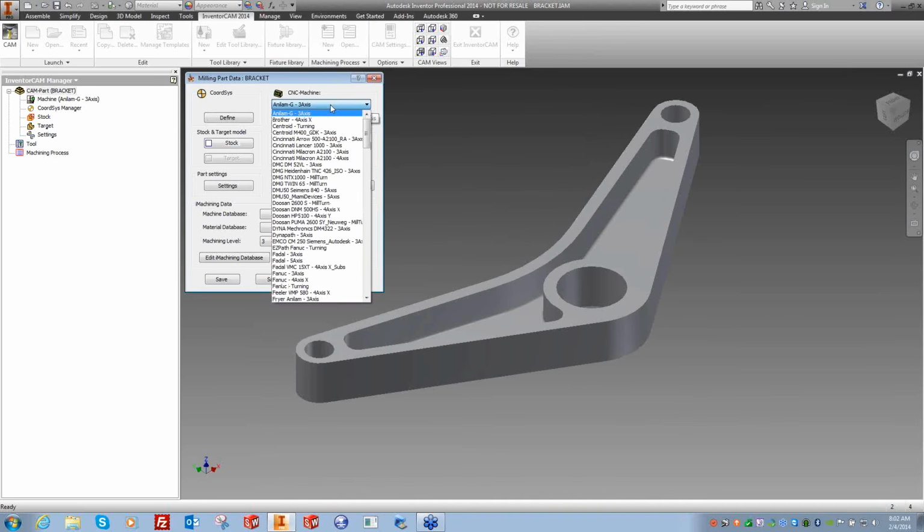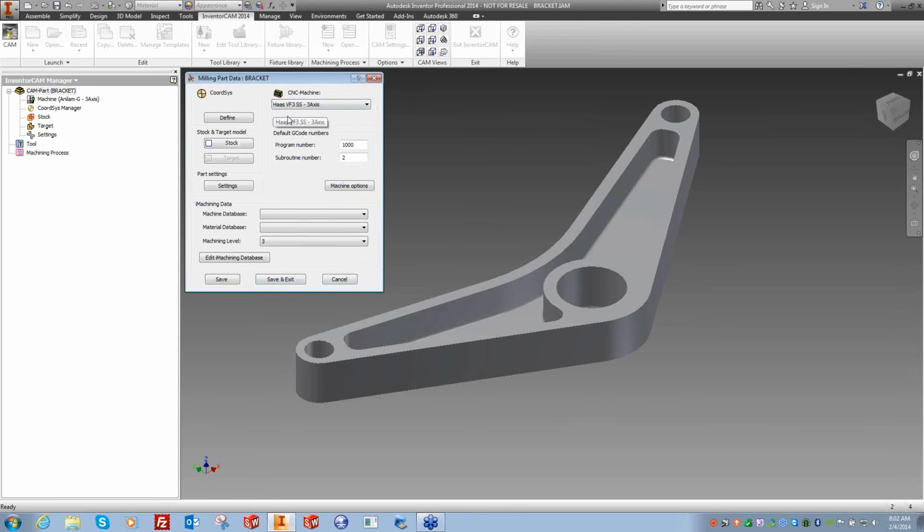This should be the post that you defaulted, and I actually have gone through and messed with my settings. So my actual default post that I like to use is one of these down here somewhere. There we are. So your post should already be defaulted, but you can go ahead and pick that right now if you haven't chosen that yet.